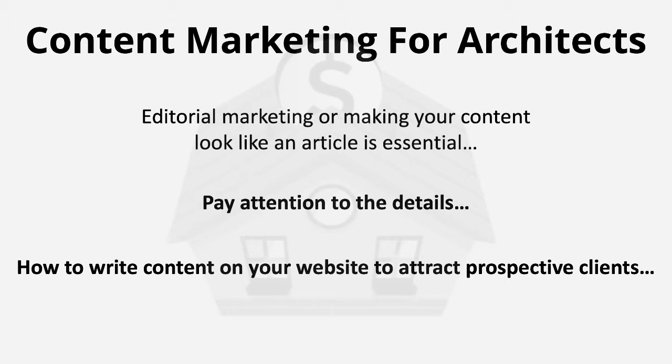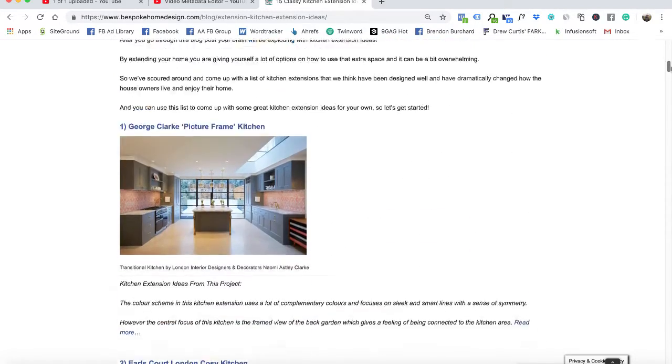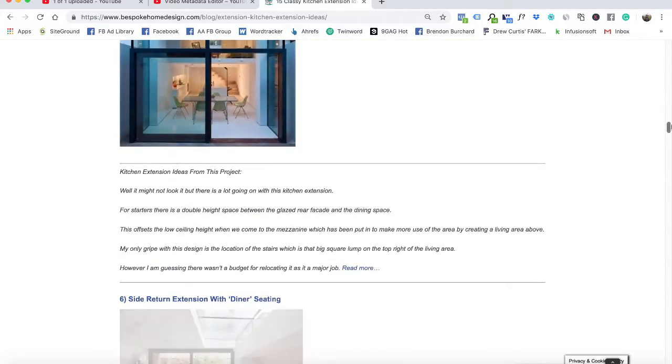The content that has best worked for me by far are blog posts called listicles. And as the name suggests, they are simply lists of things put together in a single blog post. My 3 best performing blog posts by far have been 13 weird and wonderful loft conversions, 15 classy kitchen extension ideas you can steal to suit yourself, and 8 bizarre British basement ideas. These are all list blog posts, and to create them is very easy.